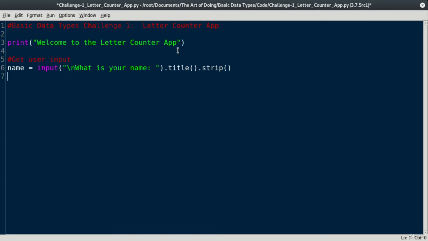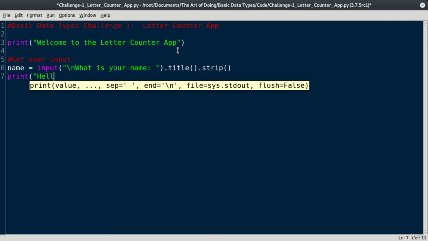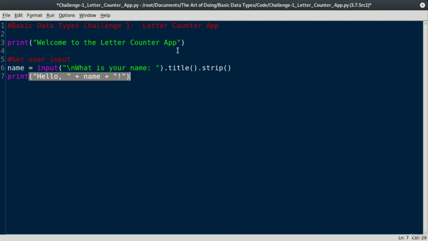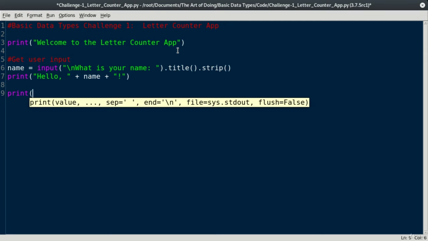And so we now want to print a message saying hello to the user. So I'll say print hello, comma, plus name. And we'll be excited about that. We'll put an exclamation point. We now want to print a message stating the goal of the program. So I'll say print, "I will count the number of times that a specific letter occurs in a message."